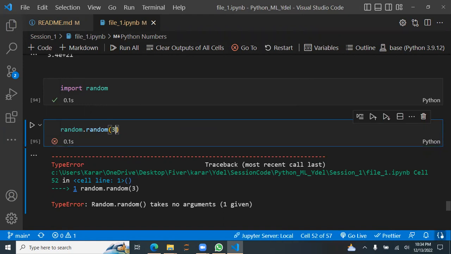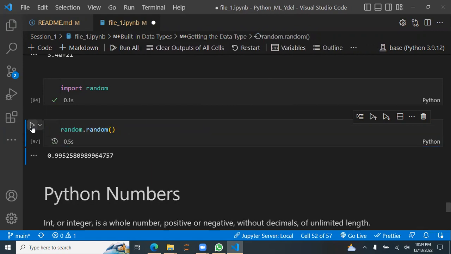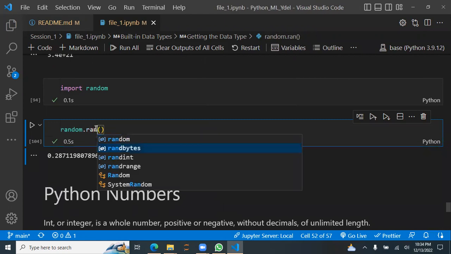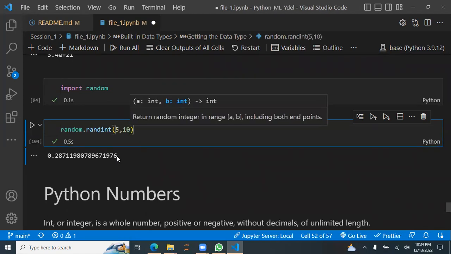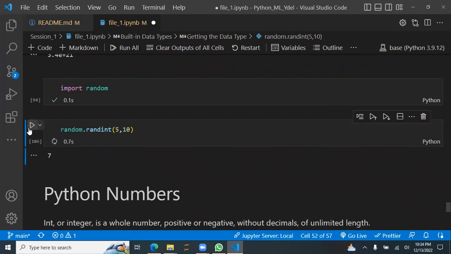It takes no argument, so it's just going to generate a number, and we don't know exactly what it will generate. Anything, I guess, above 0 and below 1. And randint is going to generate an integer, and we can pass two things: a range, start and stop, from 5 and 10, something between this. It's going to generate that.